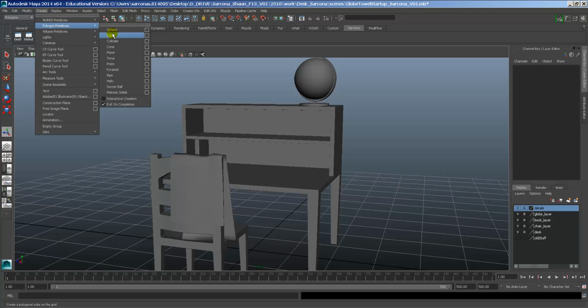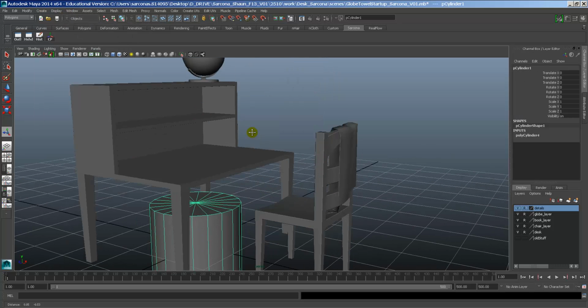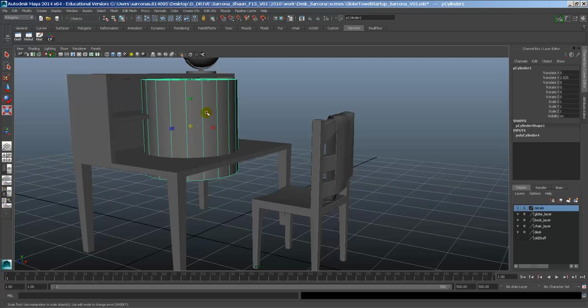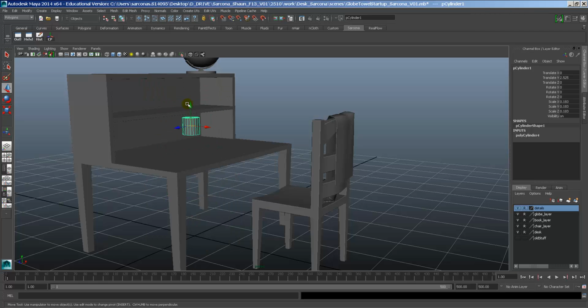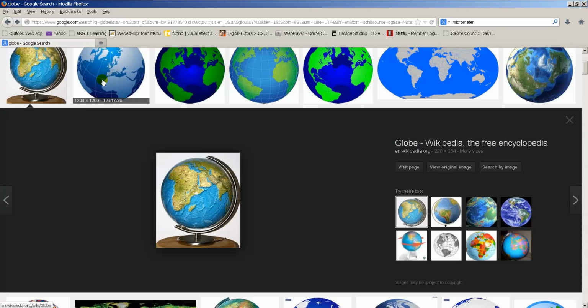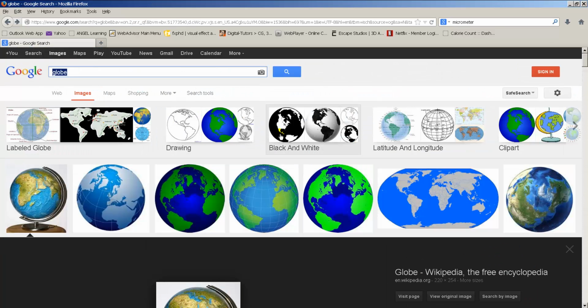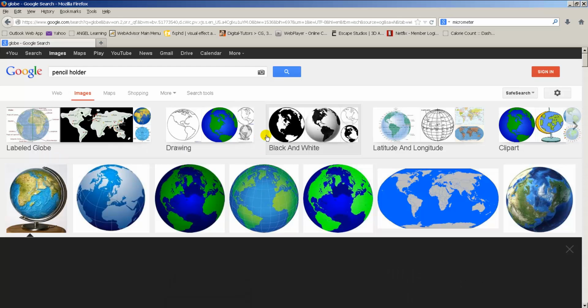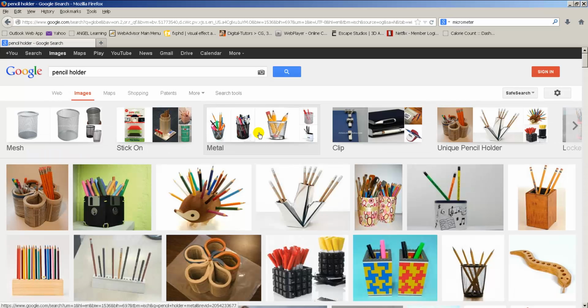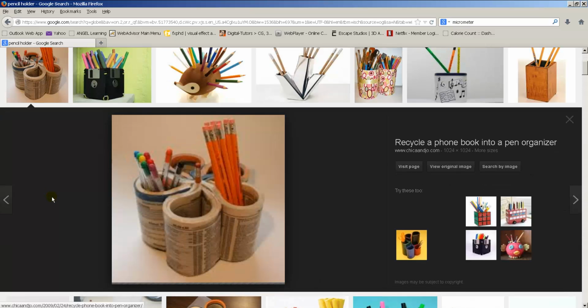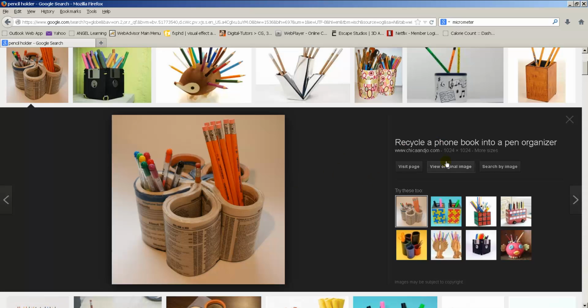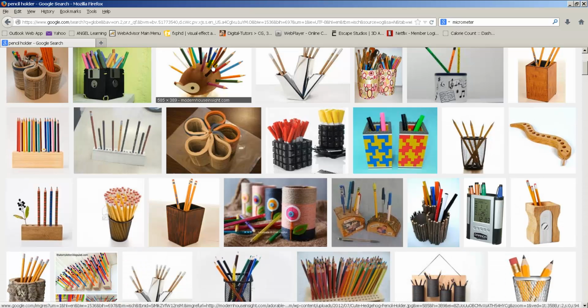So let's go create a cylinder. And just so we know what it's going to be, we have an image for it. It'll be a pencil holder, or a pen holder, or whatever. Obviously, there's different kinds of pencil holders. There's this one, which I've never actually seen before, but it looks pretty cool. It's a recycled phone book. That's actually pretty awesome. Porcupine. Those things are all over the place. There's these kinds of things.